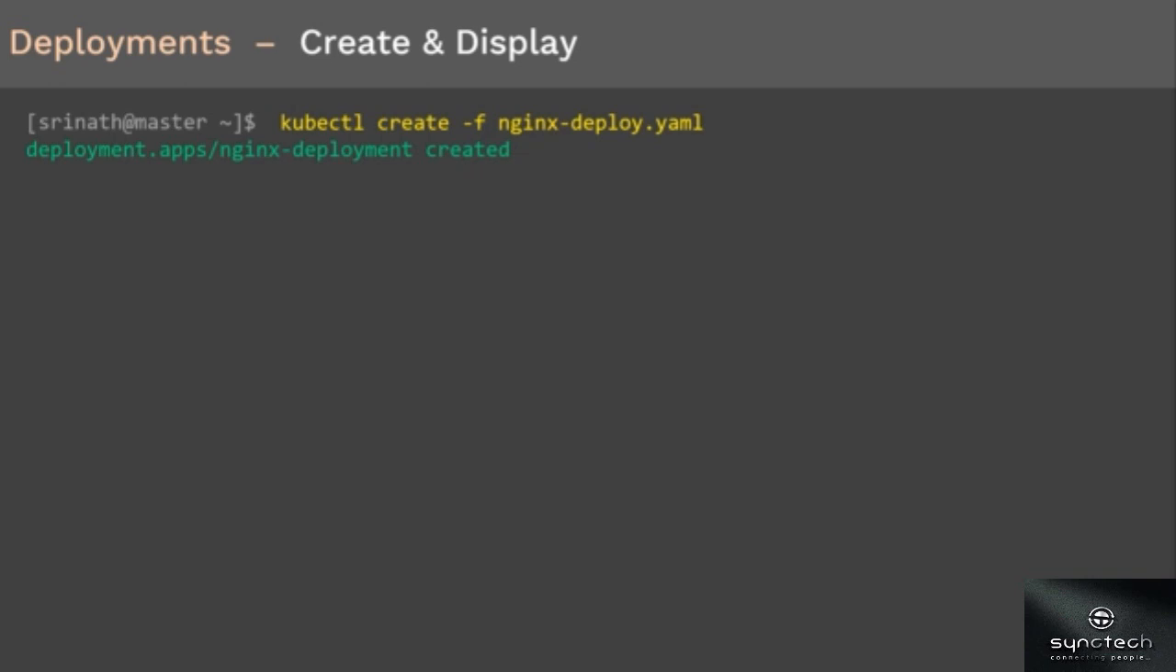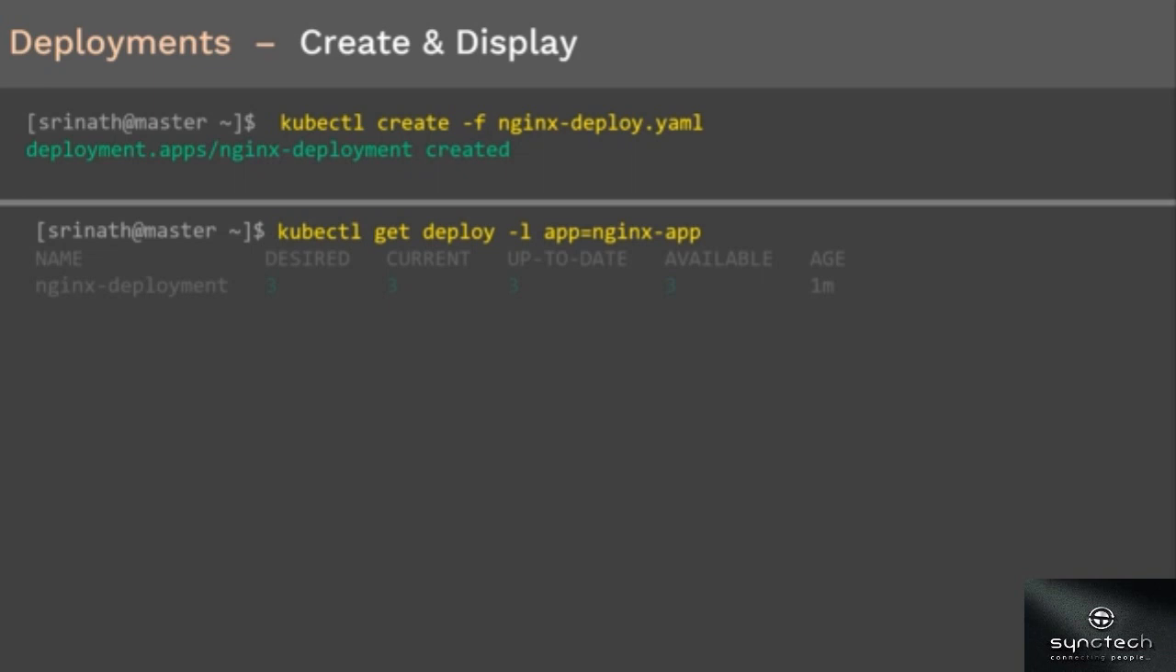You see all 3 pod replicas are running and available. If you run the same command without that label, then it will display all the deployments on the Kubernetes cluster.